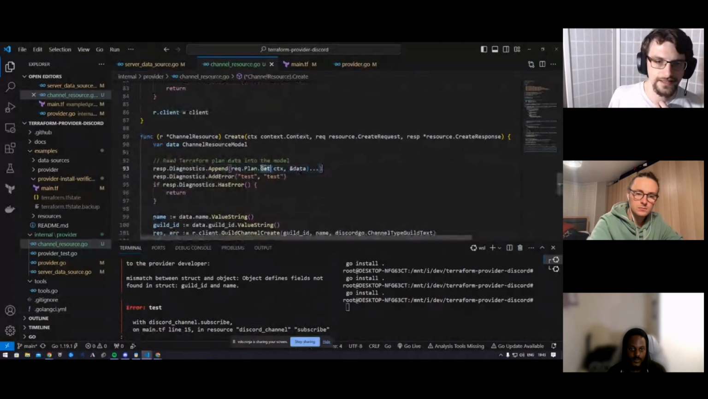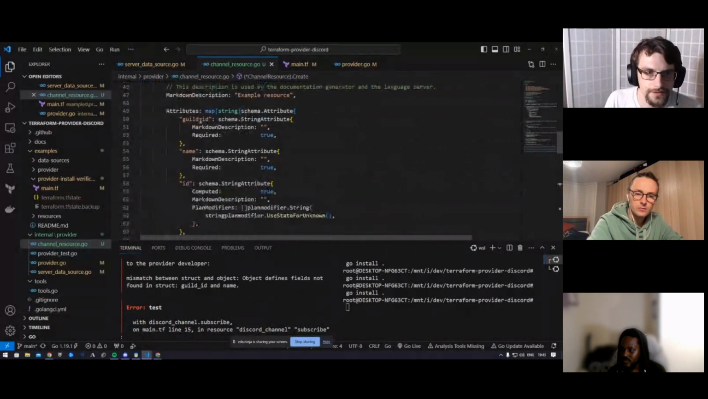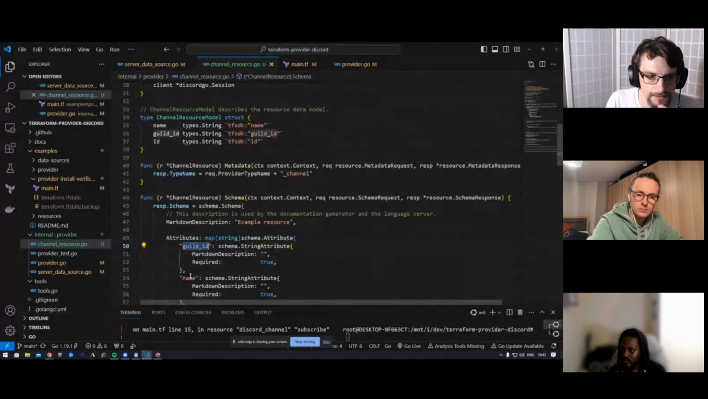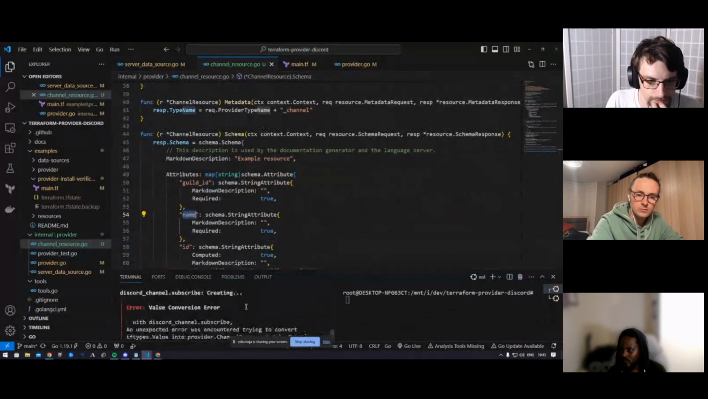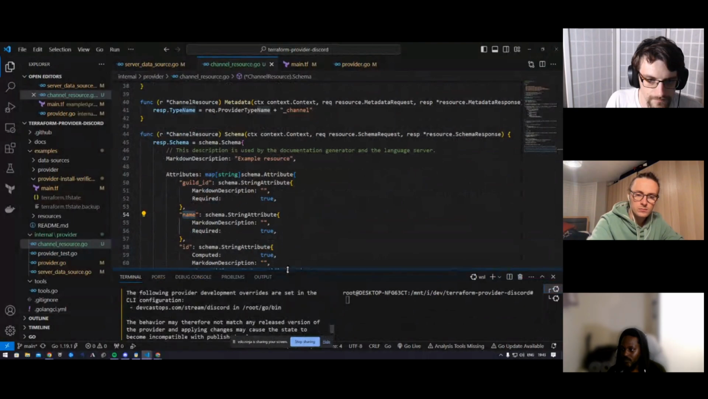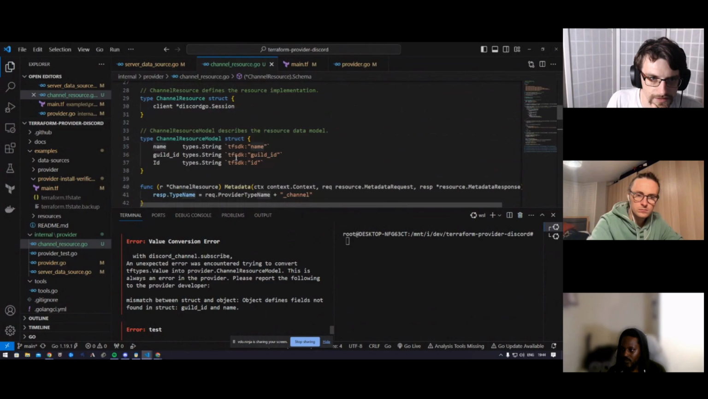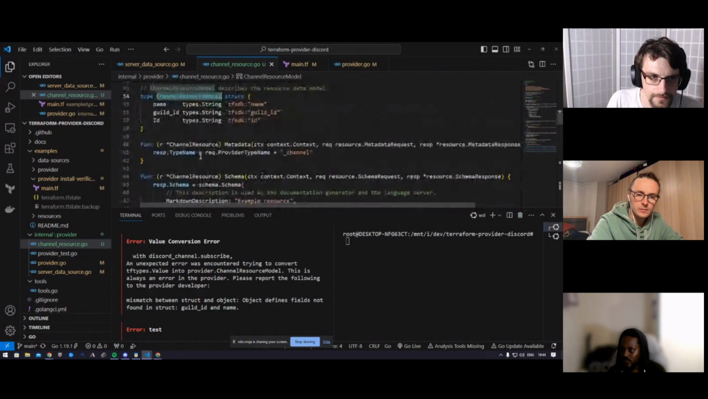So it is this get that is erroring because it is failing to load things correctly. So guild ID, name are both required. Object defines field not found in struct. Object defines not defined in struct. So this is the struct that I'm using. Channel resource model.